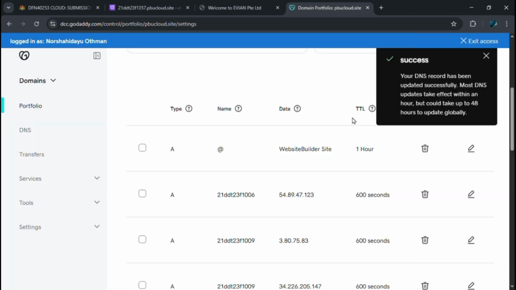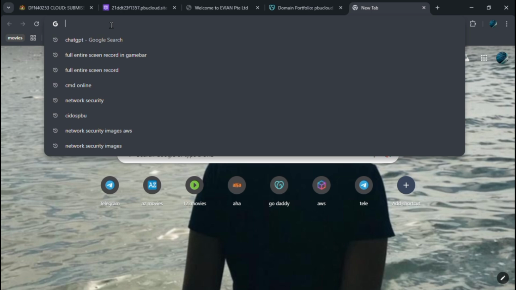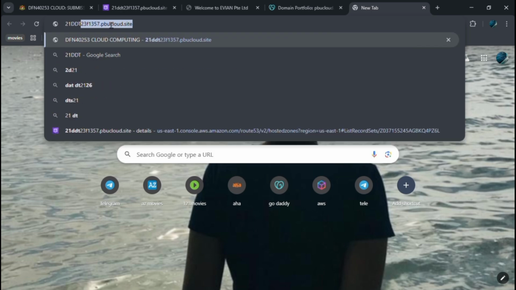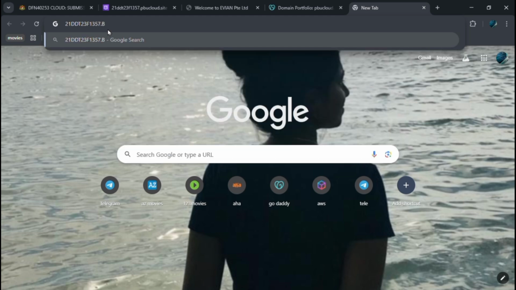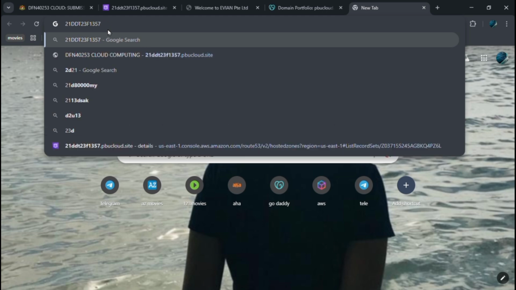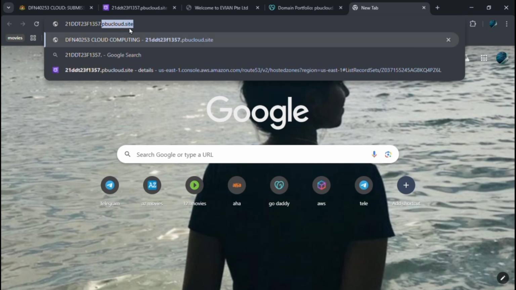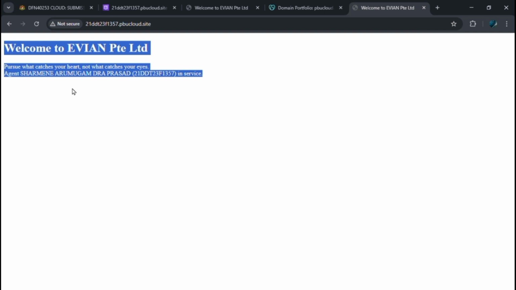So our DNS record is already updated. So our DNS record has succeeded. Next, now we have to verify our website. Now I just input the full address, my matric card number, 21T3. 23F1357 dot pbucloud.site. We just enter. Okay, here we can see the outcome already came.